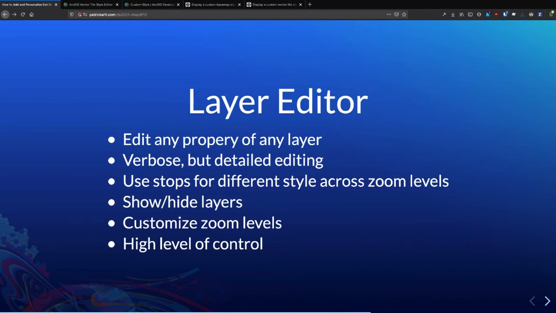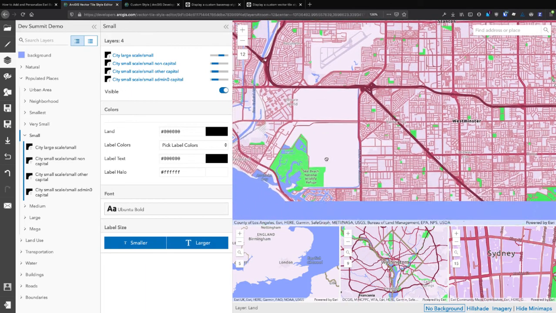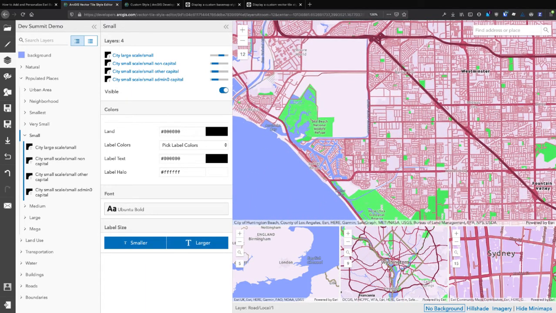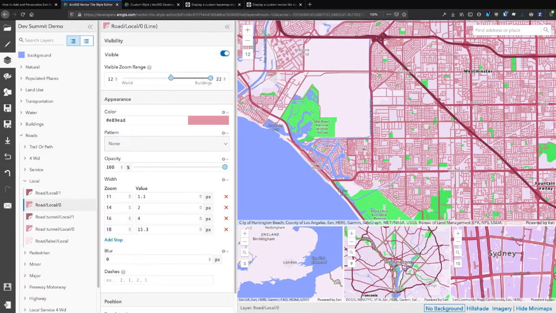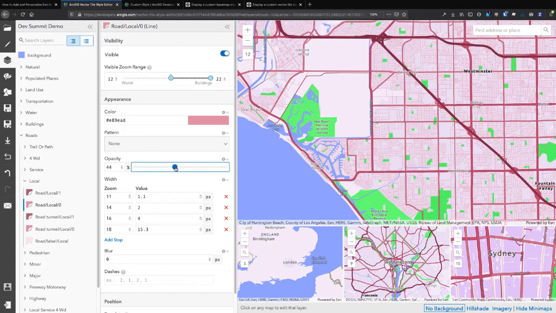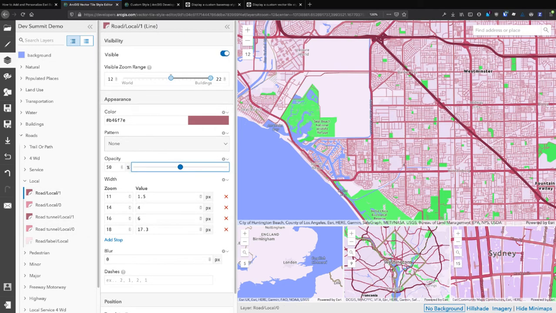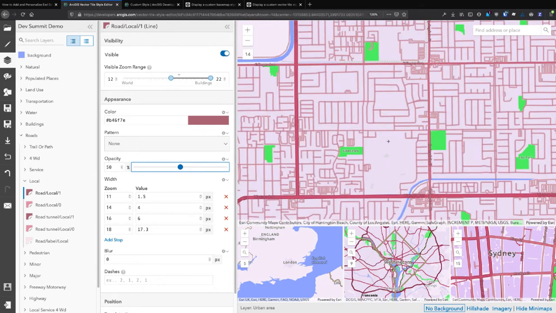So next we have the Layer Editor. So this allows for that kind of super detailed editing of a single layer. And this is really great for things that you want really fine-grained control over. So, this road local 0, those are just too bold, so let's really fade them. So we can go in and actually edit a lot of the detailed properties of a lot of these layers individually. And this gets really powerful in terms of needing to make those really specific edits. So we can do things like add dashes.